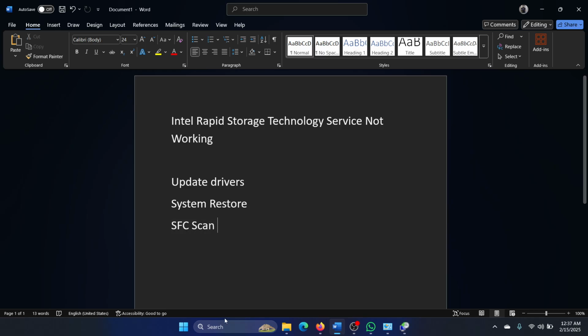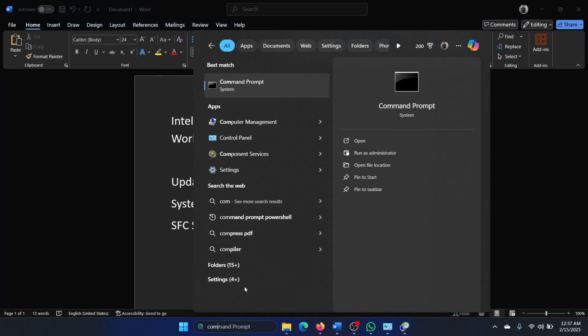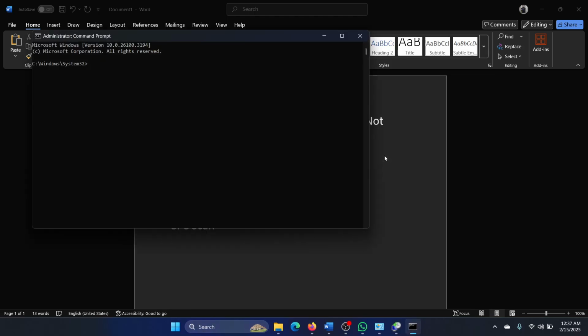And yeah, one last solution. Try an SFC scan on your computer. So search for command prompt in the Windows search bar and click on run as administrator. Type the command sfc space forward slash scan now and hit enter to invoke the SFC scan.